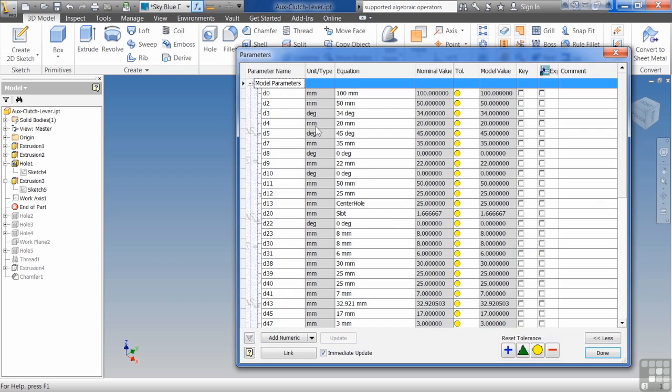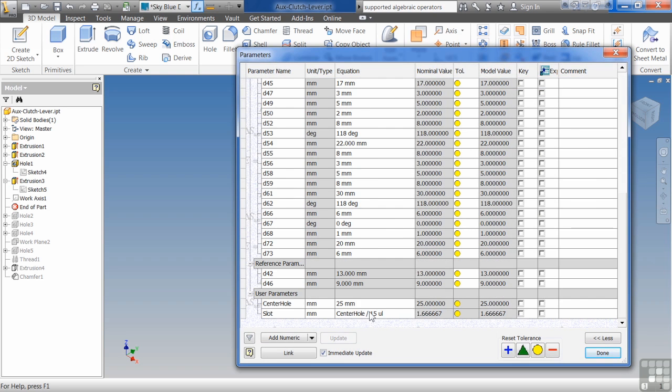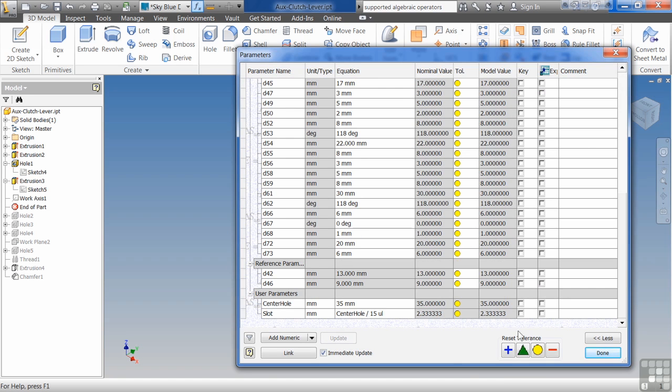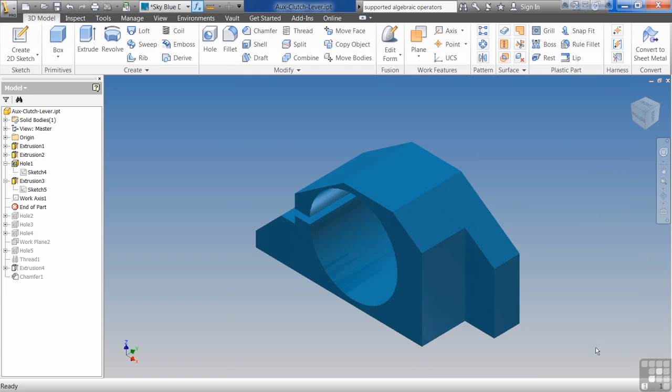and I come up here into my parameters again, and this hole becomes 35 millimeters, you can see that the slot actually got larger because it grew to 2.3 millimeters. If the hole grows to 45, the slot becomes 3 millimeters. So now there's this relationship that we've built in by using parameters inside of there.